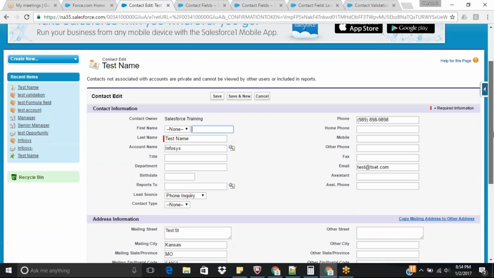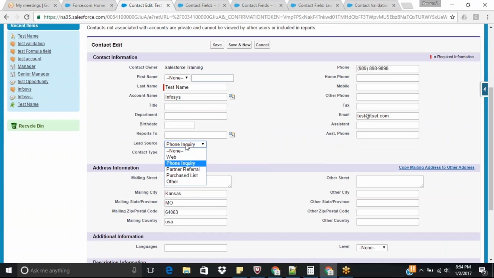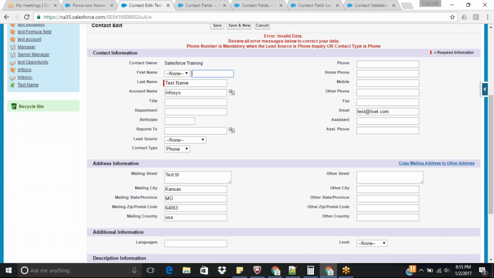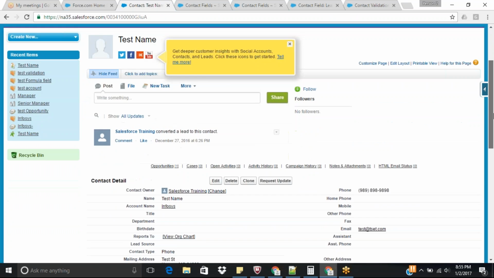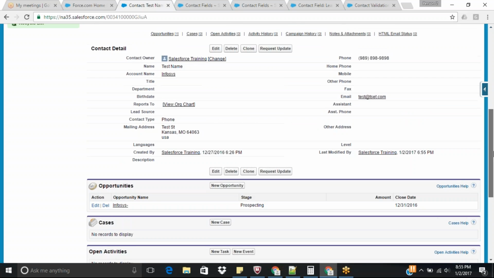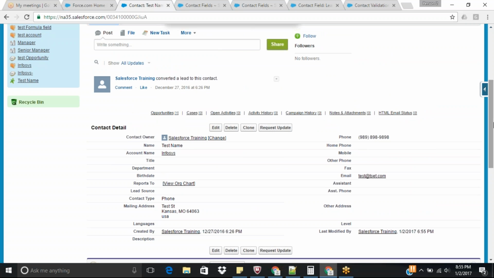Edit it and remove this one and contact type phone and give nothing here, try to save it, you got the error message. And if I give something here, now I'm able to save it. Okay, this is how you can use multiple validations in a single validation rule.